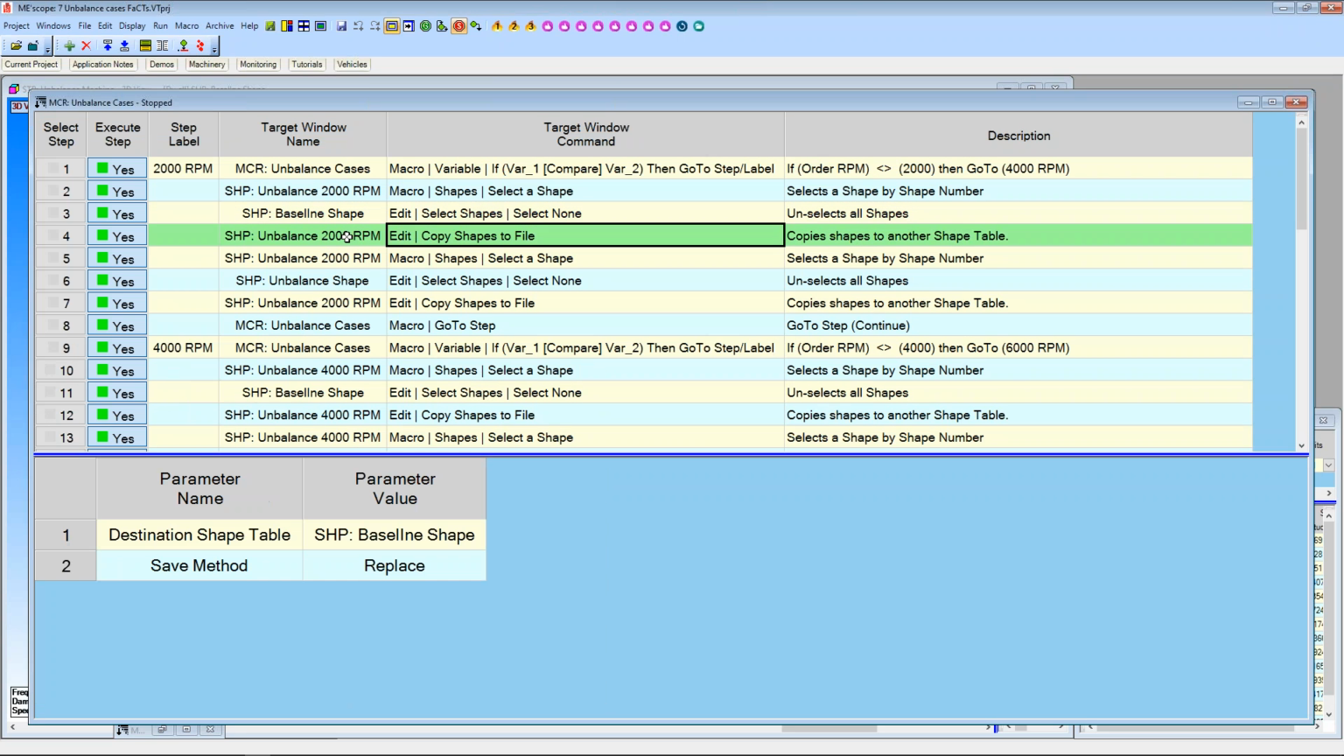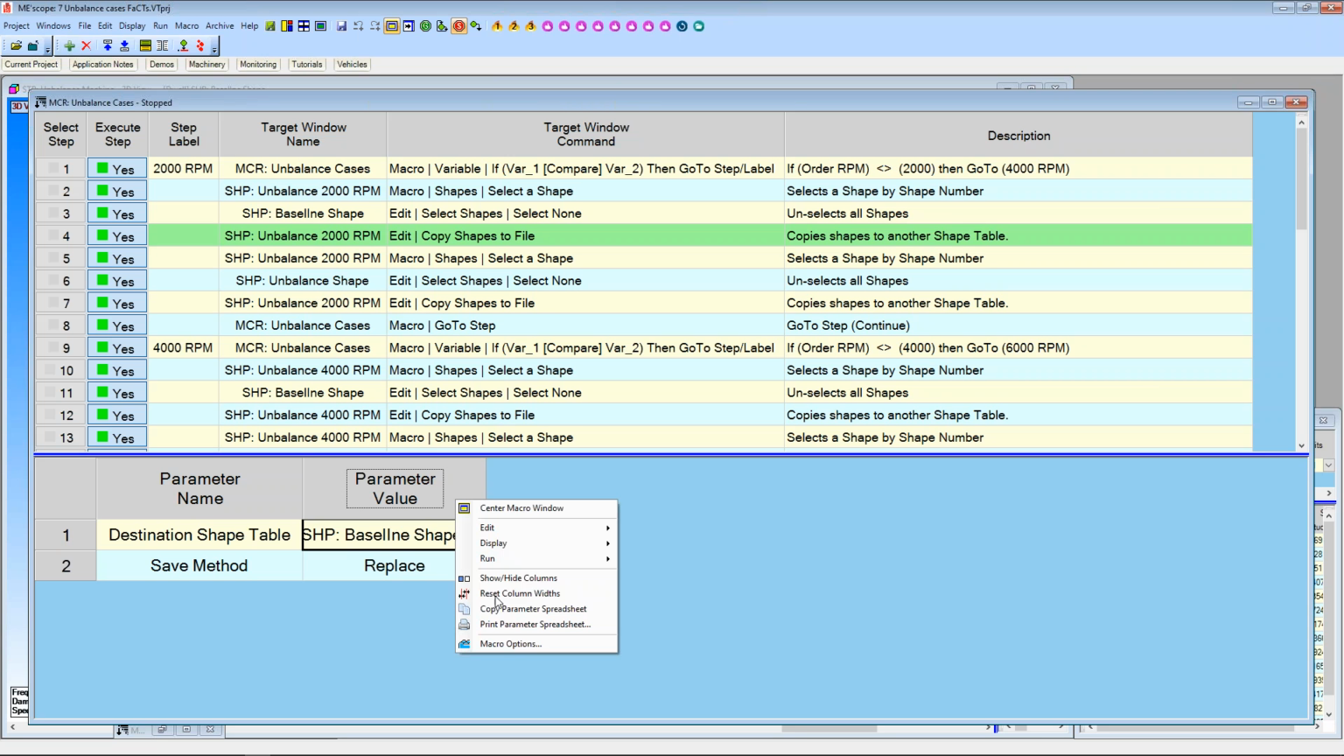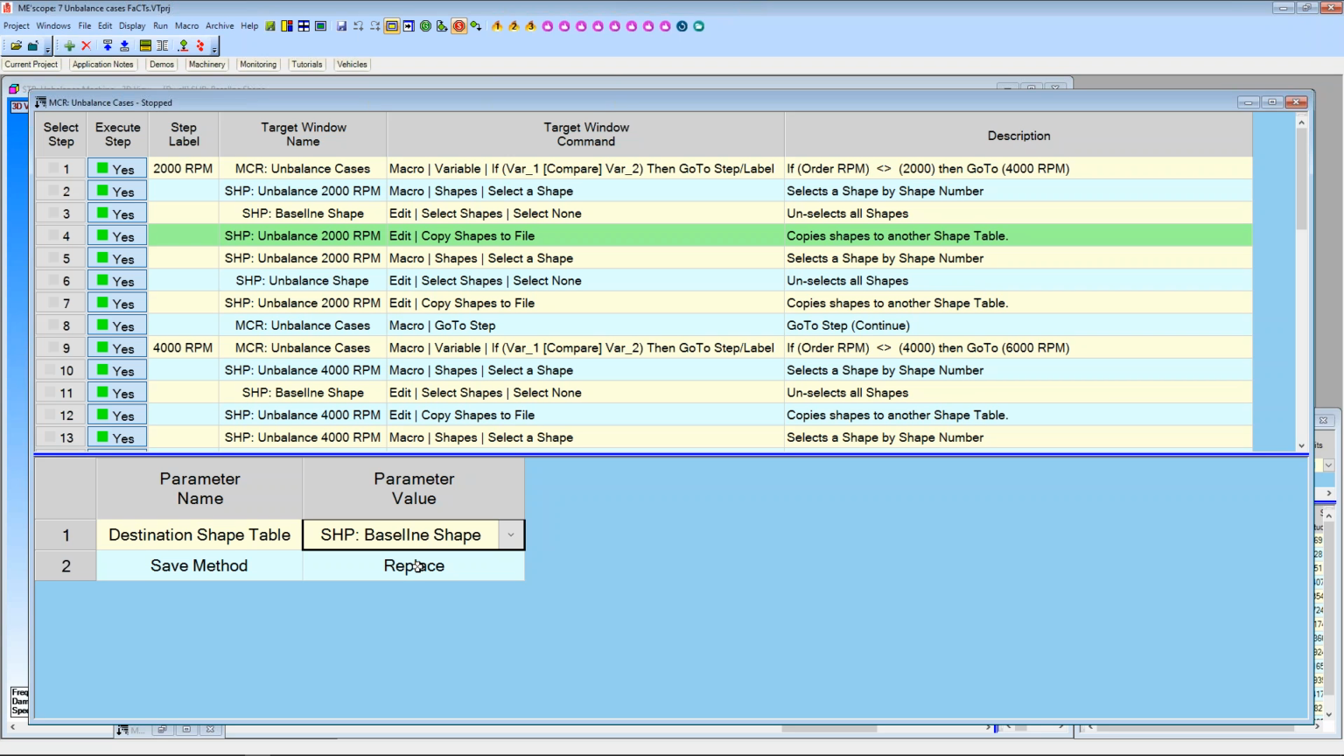Okay, so now it's going to go back to the Unbalanced 2000 and copy those shapes. This is a standard MeScope edit command from the edit menu. Copy the shapes to a file. Down here are the parameters. Where is it going to copy it? It's going to copy that first shape, which is the balance case or the baseline case, into the baseline shape table, and it's going to replace the data that's in there.